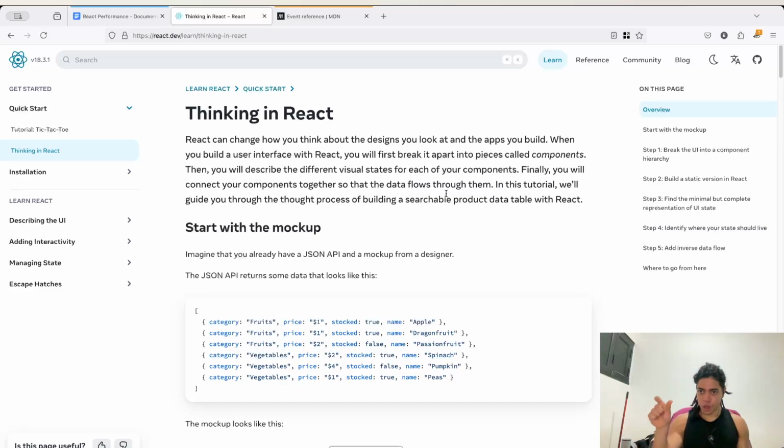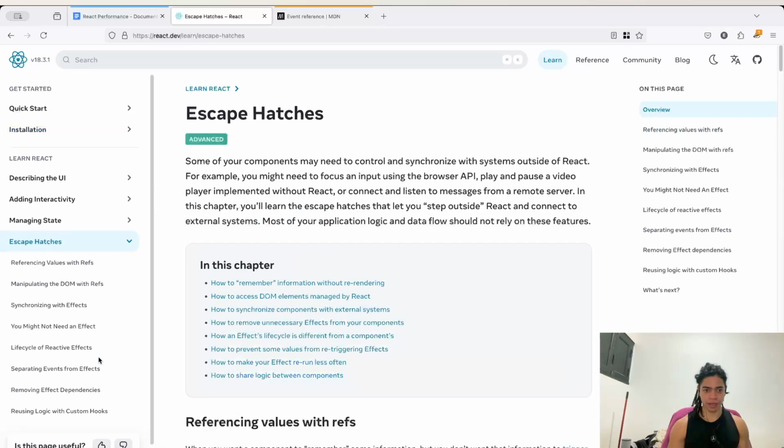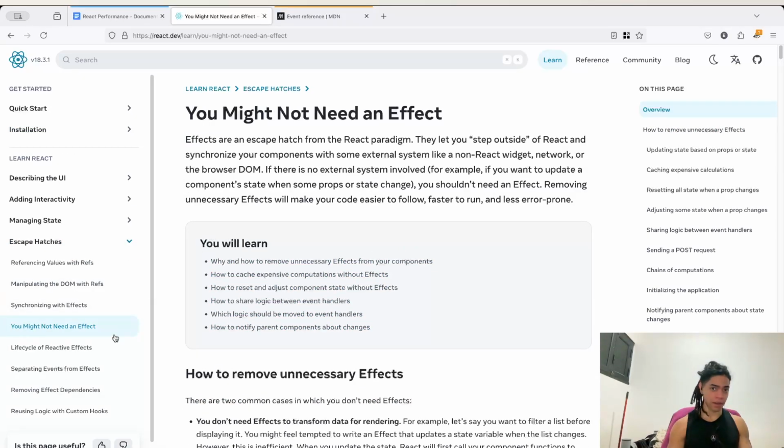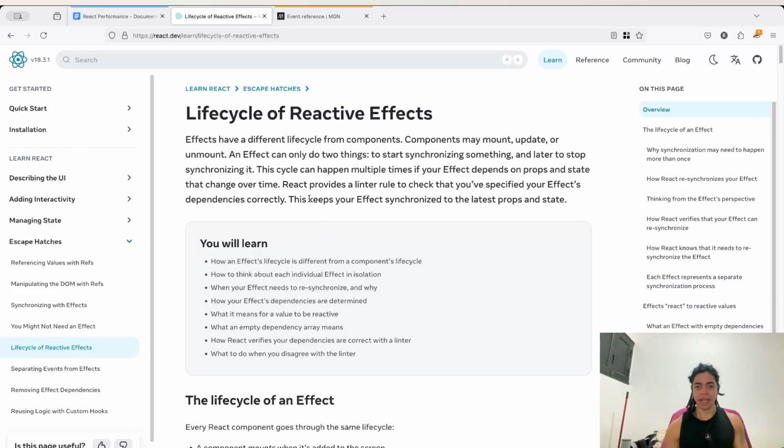data flow, which means that you're going to pass the state and the event handlers to that component, to the child component, and then they're going to emit that event or update that event, right? So I think this is quite interesting and illustrative because, as I now understand when you might not need an effect and understand the life cycle here, it is important to think of your effects as doing two things only. One of them is start synchronizing something and then later on stop synchronizing. So this cycle can happen multiple times if your effect depends on props and state that change over time. React provides a linter rule to check that you have specified your effect dependencies correctly. This keeps your effect synchronized to the latest props and state.